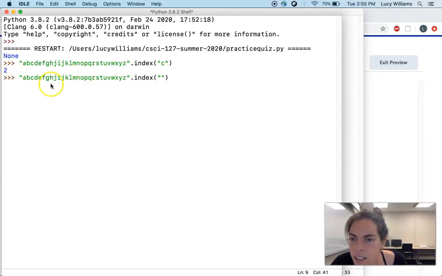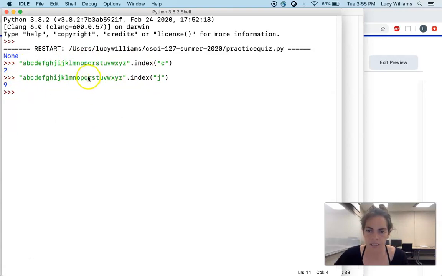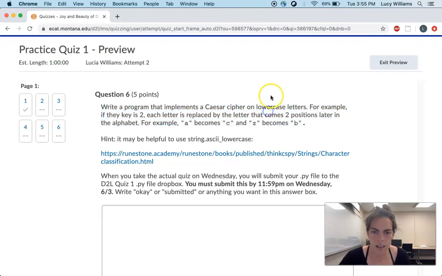We could try it again and see what index is. Oh, hey, I have an extra J in there, huh? Index of J, and it's 9. So now that we saw that I had an error in my letters string here, this might be a good time to pop over to that hint in the prompt.